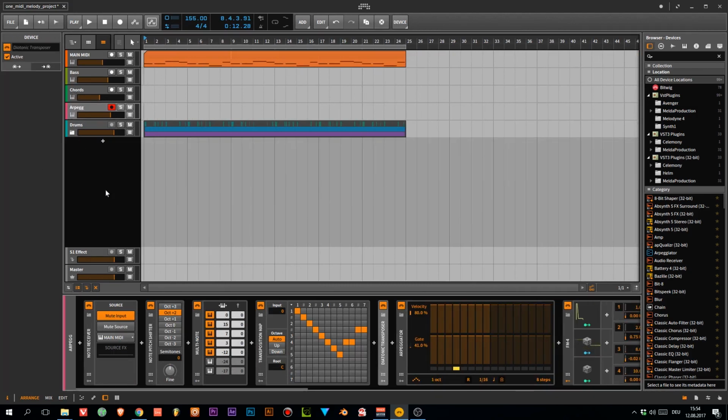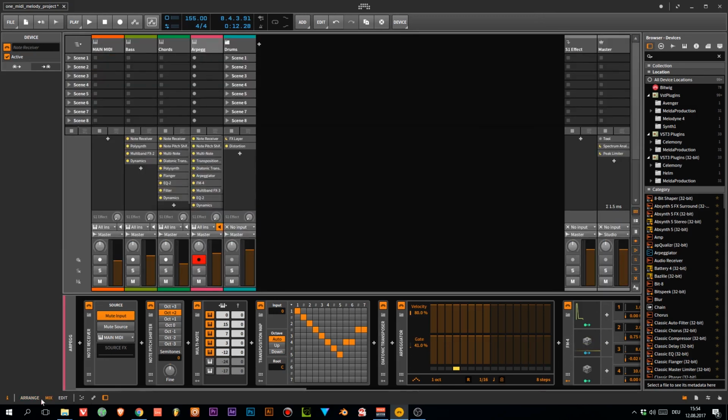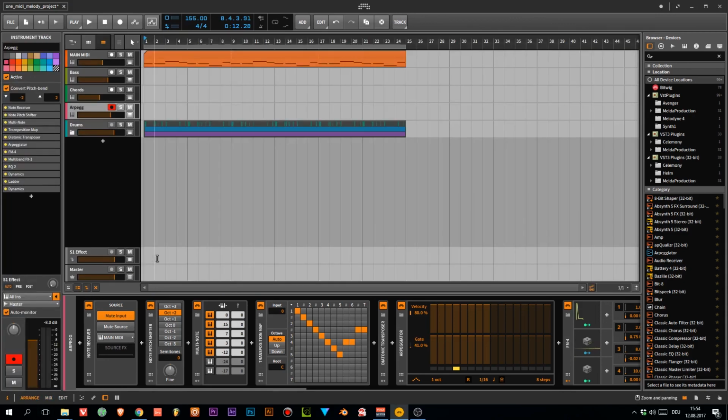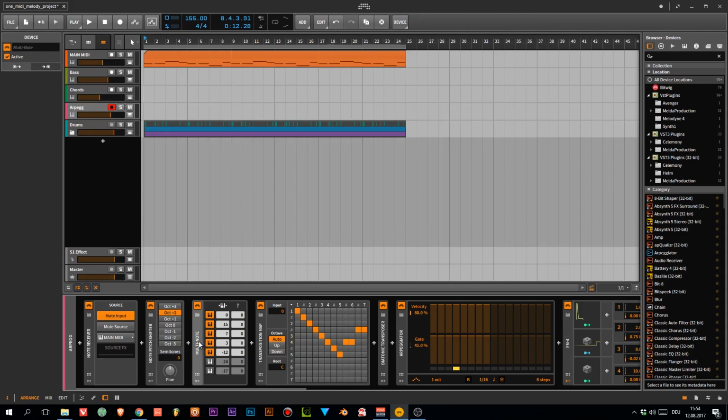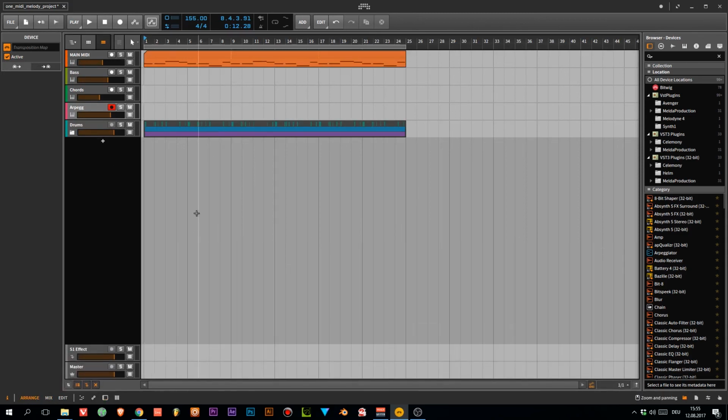So basically what this project makes heavy use of is the Bitwig note devices, which allow you to receive notes from external tracks and manipulate them quite heavily with note pitch shifters, multi-note, transposition maps, and other helpful note devices.